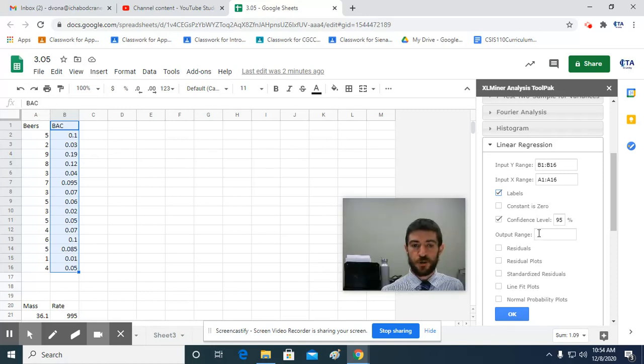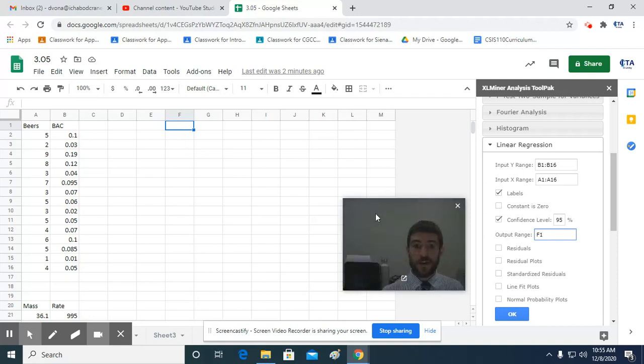Next is the output range. This is where you want your results to show up. This box right here is fine for me, so I'm going to click here and then just click in there. That means my results are going to show up starting in box F1. Generally in this class, we're always going to want a residual plot, so we can click that.